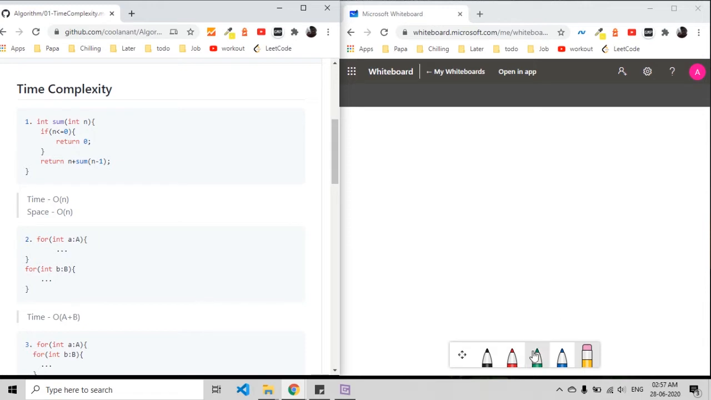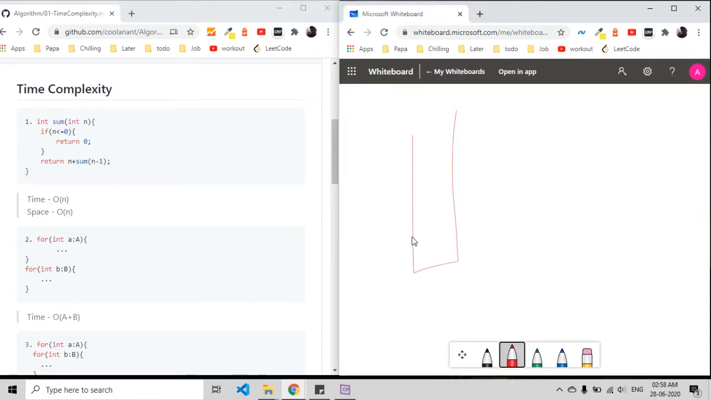Okay, so the first one, in this question we are calculating a sum in a recursive form. Whenever we do anything in recursive form, there is a stack. This stack takes space. Okay, so let's say n here is 5. So it will call to the stack, and when it reaches here, it will call sum of 4.